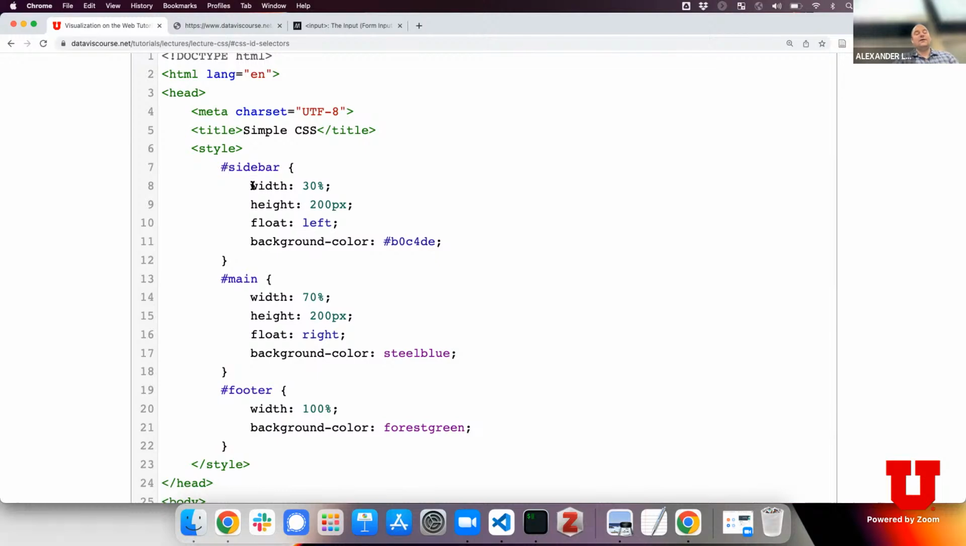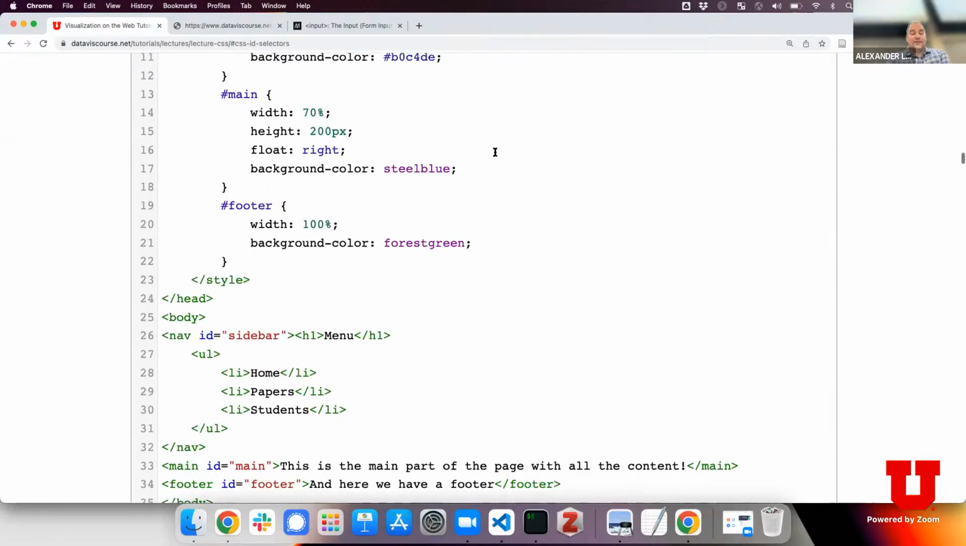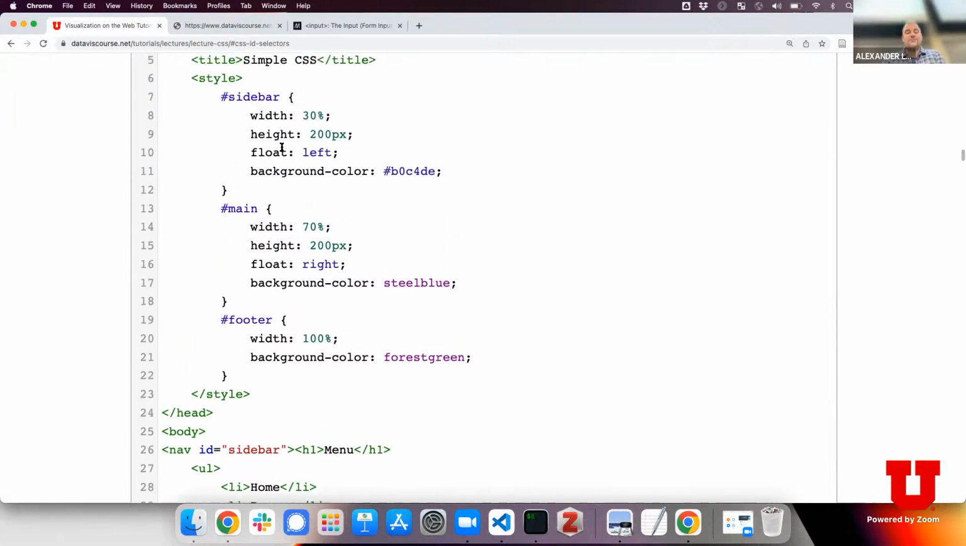Like the sidebar gets 30% of the page, right? And this is exactly what this is here, right? This is 30% of the page that's available from here to here. And then the height of this sidebar is 200 pixels. It floats to the right. Oh, no, this is the main, sorry. The sidebar here floats to the left, and it has this color.